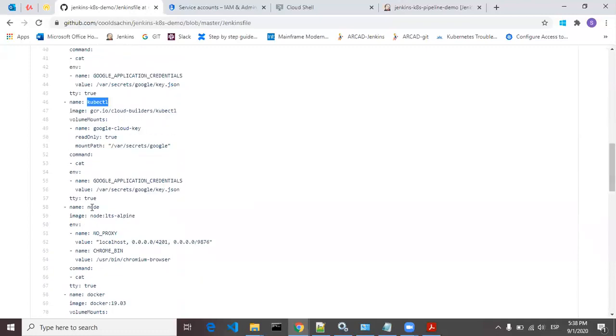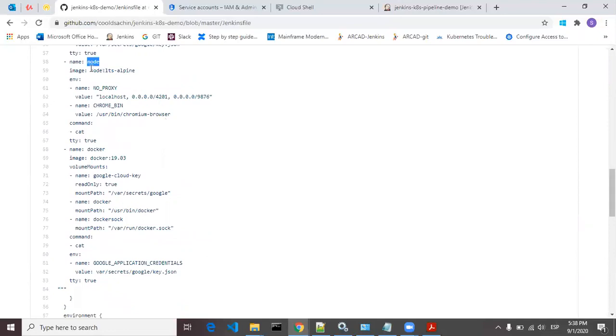Third container we have added is a node. Base image is node LTS Alpine. Fourth container is a Docker. So this way you can configure your pod YAML file.